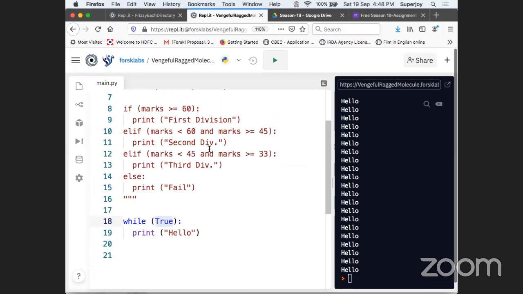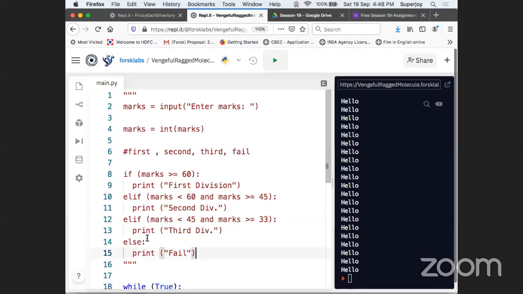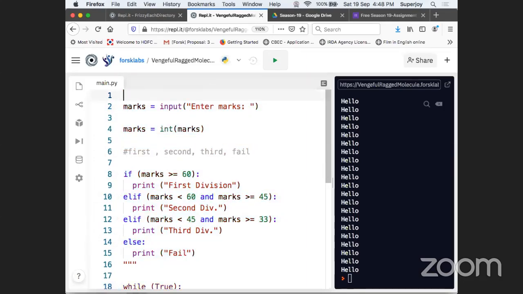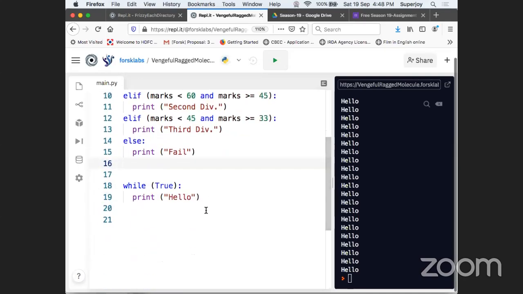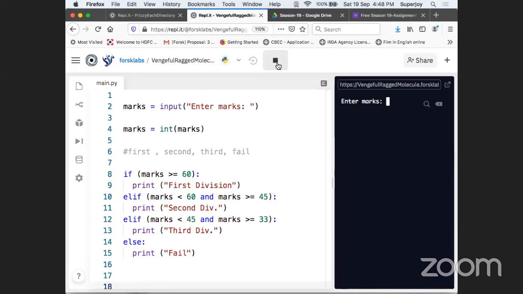Let's take one more example. Can you see the code that we wrote regarding the division? It will only work one time. I can remove this as of now, and every time I have to run again and again to check. Can you see, enter marks, then I enter 45, let's say it says second division. I have to run again, then it asks me for the marks, then I enter, let's say, 67, and so on.